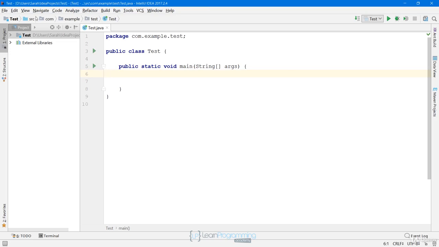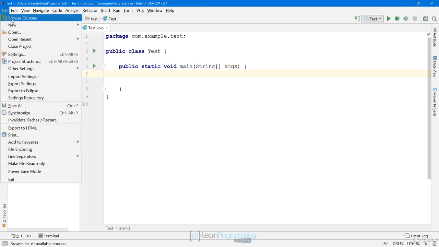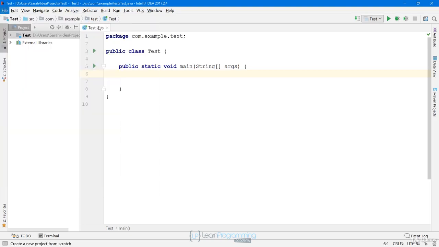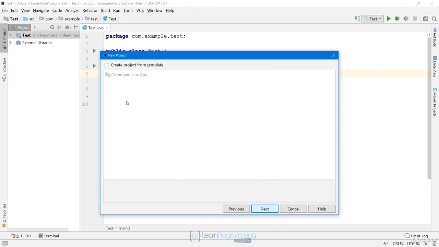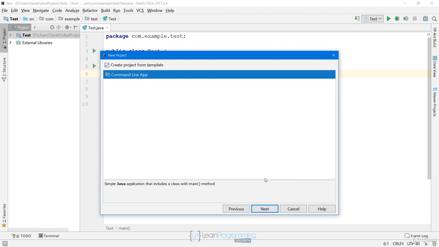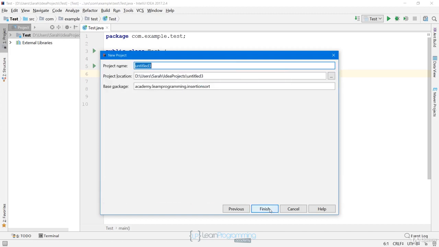So when we start a video, I'll already have the project created. But for one last time, we go up to File, New, Project. And I want a Java project, so I'll make sure Java is selected on the left-hand side, and we don't need to check any of these boxes. I have my project SDK set to Java 9. I'm going to click Next. I want the IDE to create the main class and the main method for me, so I'll select that and click Next.